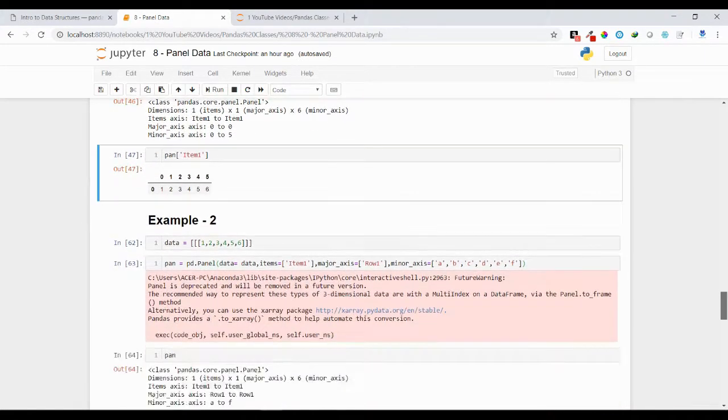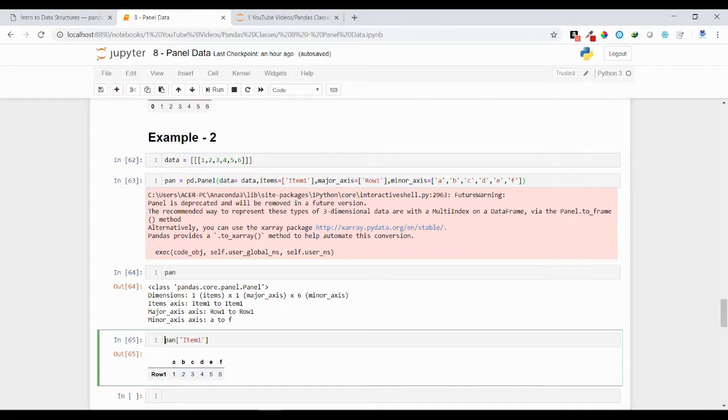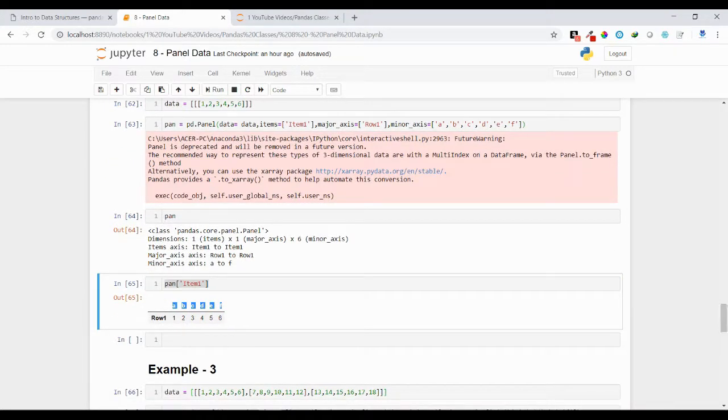So let us see some different examples. Here I have used the minor axis attribute and I have given some custom names to my columns here, A B C D E F. So if you are using it like this and printing the pan of item 1, you will get the column names like this, A B C D E F till F.